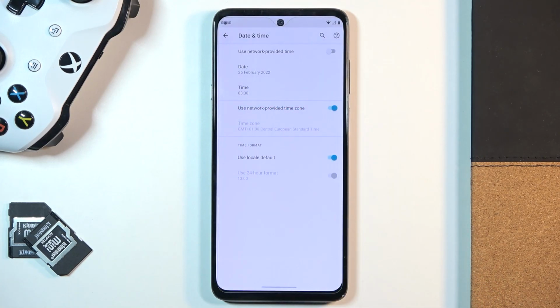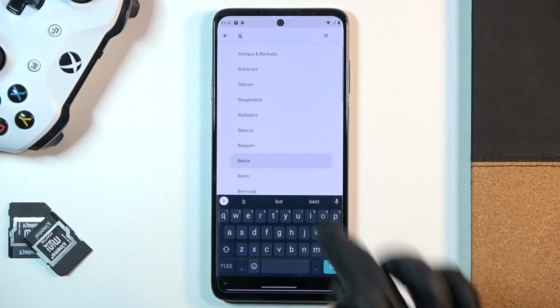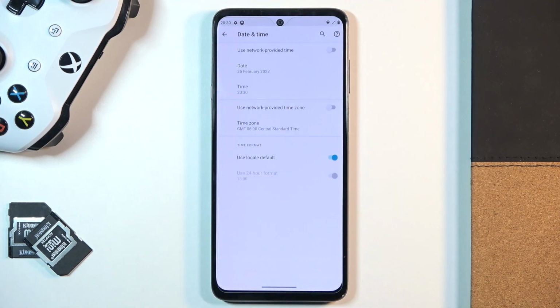As you can see, from now on it's up to you what date and time it currently is, but also you can change the time zone, so it can be either network provided time zone, or you can turn it off and then pick the one from the list. So at first pick the time zone and then the region and then time zone if there is more than one. So that will be all.